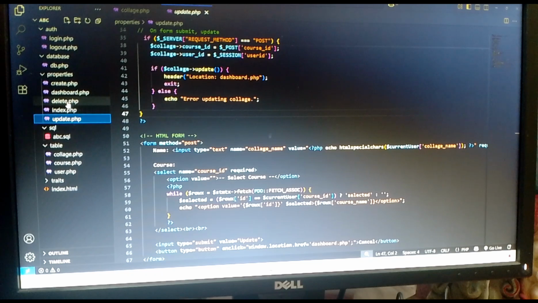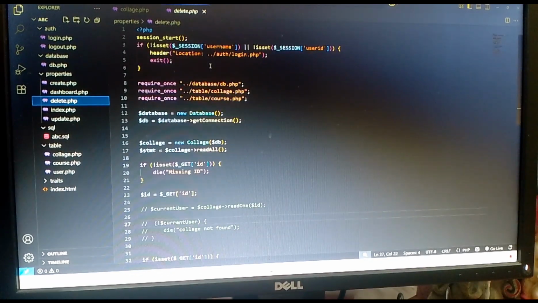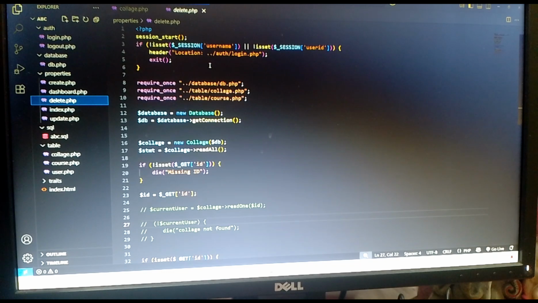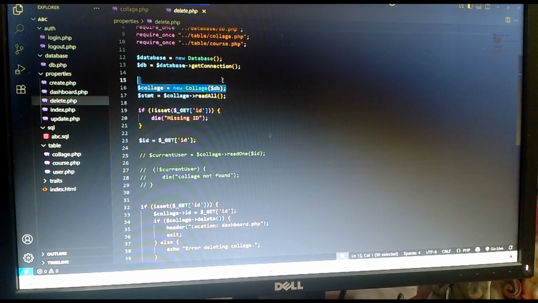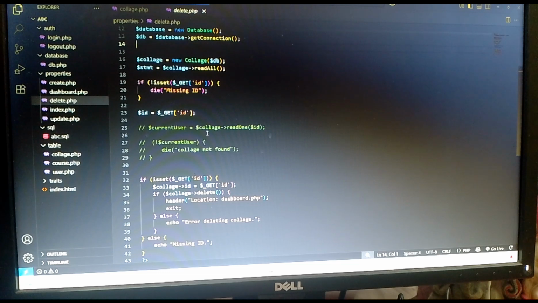Then I'm going to delete.php. Here you can see I'm just normally deleting. I'm not using any HTML form, because I simply delete it and don't need any HTML form. Okay, then my session is started, there is a condition, there is a database connection, these are all the same. After that, this is all the same as my update.php.